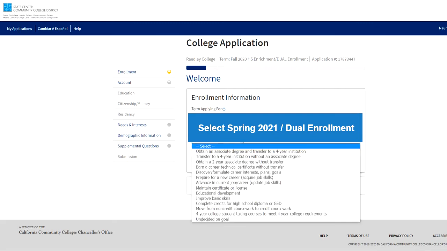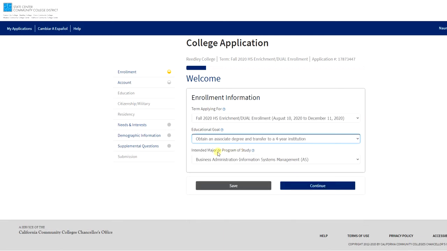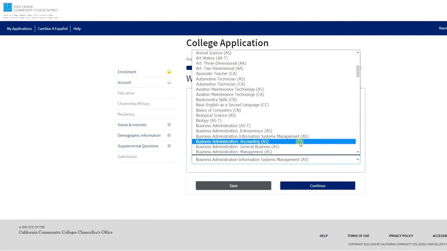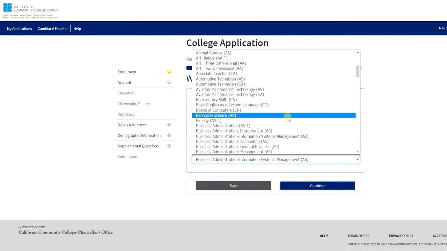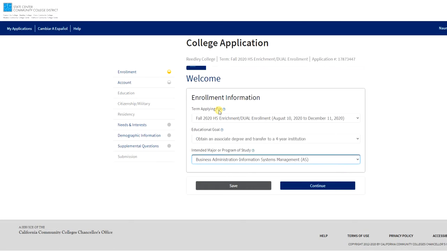For educational goals, read through the goals and select the one that best fits your goal. And then select your intended major of study. In this case, I'm going to go with Business Administration Information Systems. Click Continue.